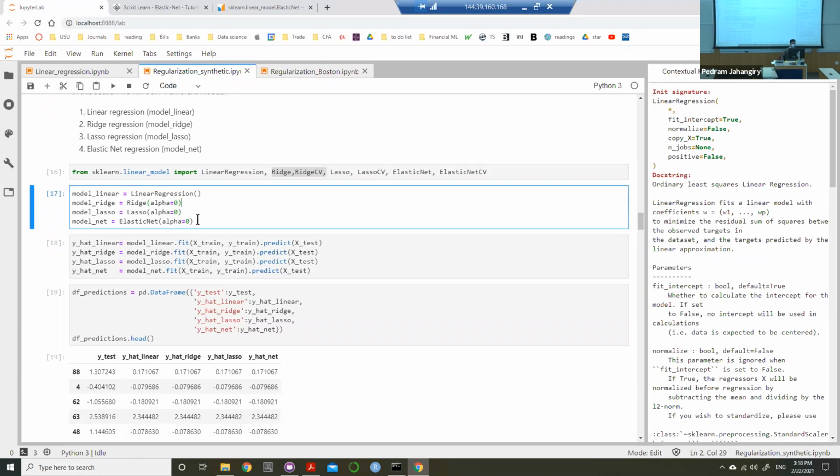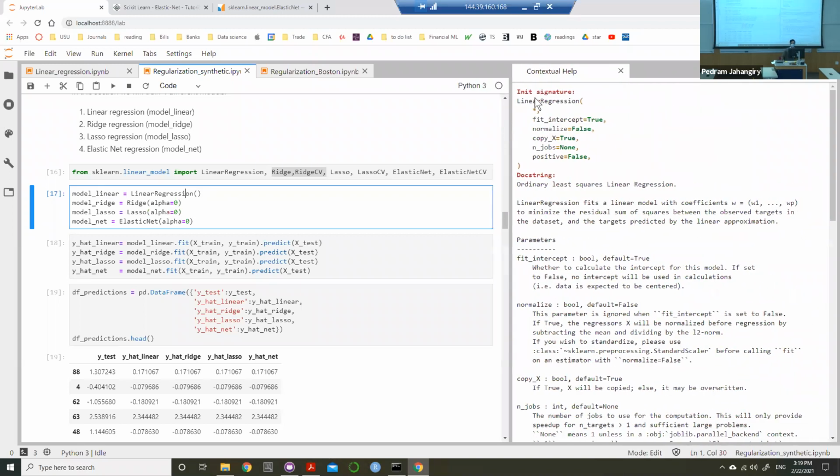I'm going to do them all in one cell for all the 4 models. So the first cell is going to define our models. This is the name that I give it: model linear, so this is our linear regression model, model ridge, lasso, and model net. So net is for our ElasticNet. For now, for linear regression, I don't pass anything. Maybe this is a time that we can look at the contextual help. For linear regression, I don't pass anything. It means that all the default properties are going to be considered, right? And linear regression would work with it.